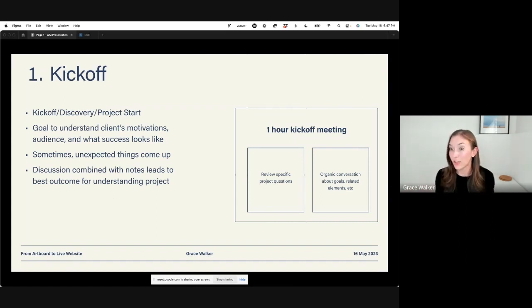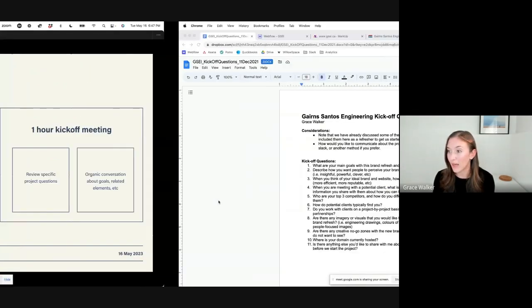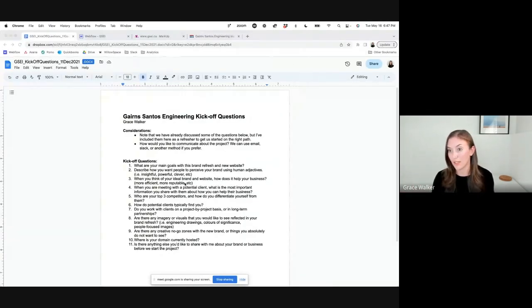Technically or functionally, what this looks like is usually I have an hour meeting with my client. All of the key stakeholders are involved. And a few weeks ahead of that meeting, I'm usually sending them a document that looks like this, in a Google document or Word doc or something else, that is questions for them to review ahead of time.